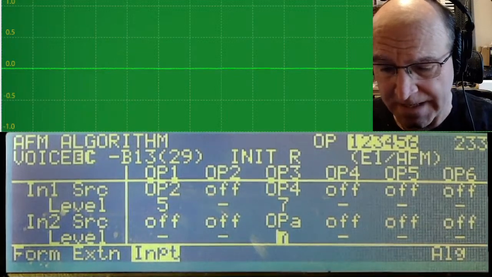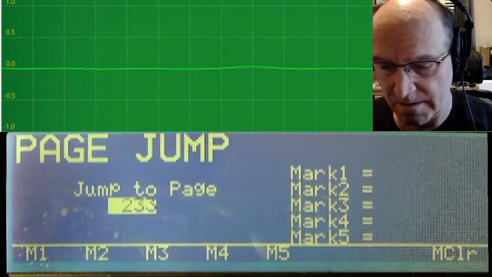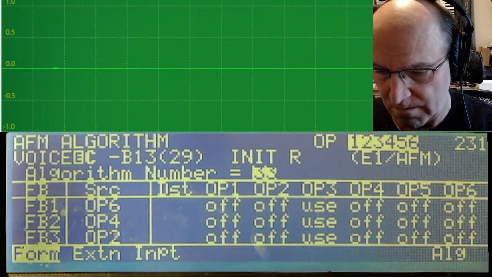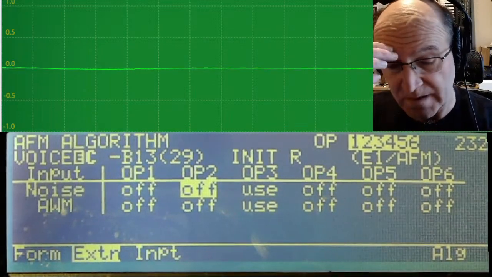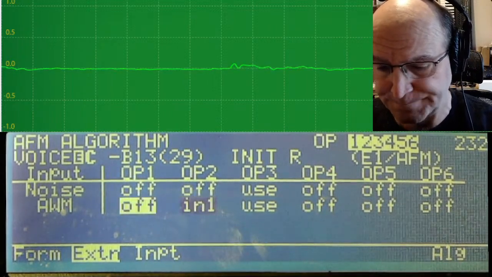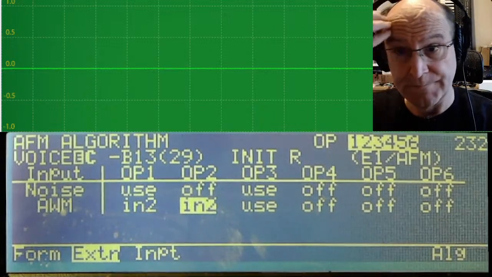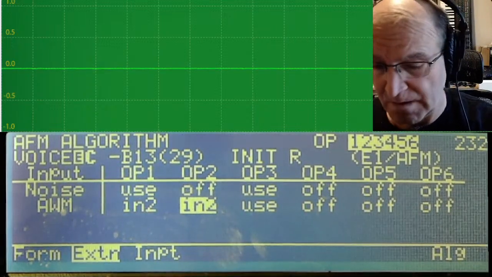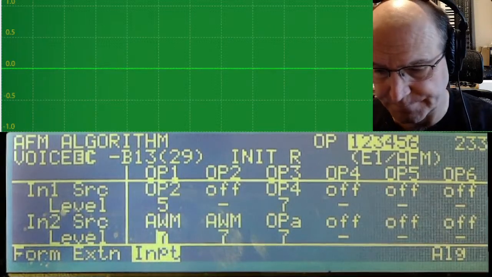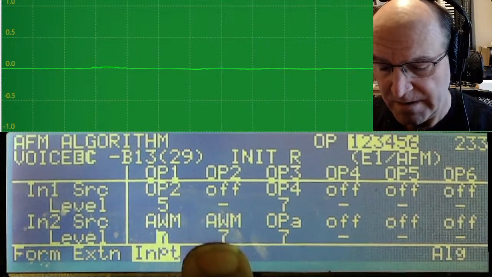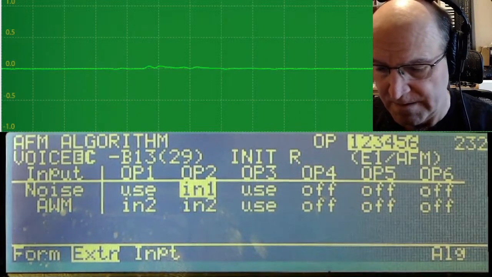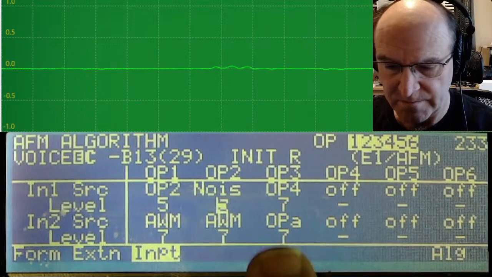Way back in the day, if you were using one of these external inputs, and specifically if you used your AWM, something interesting used to happen in the early prototypes. We're going to go back to our input, and you'll see now that it says AWM, AWM. Let me turn that off. So it'll tell you noise or AWM and so on.